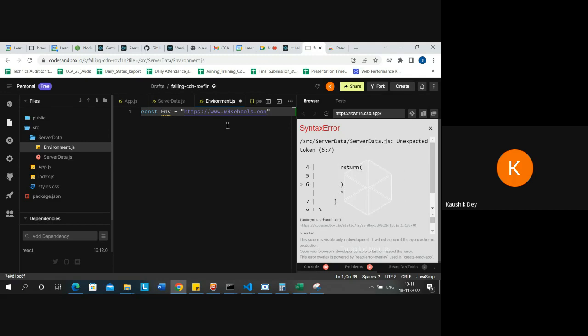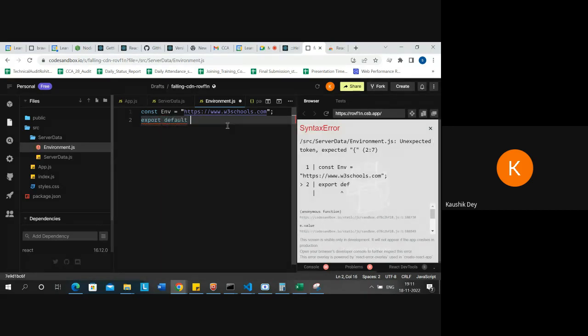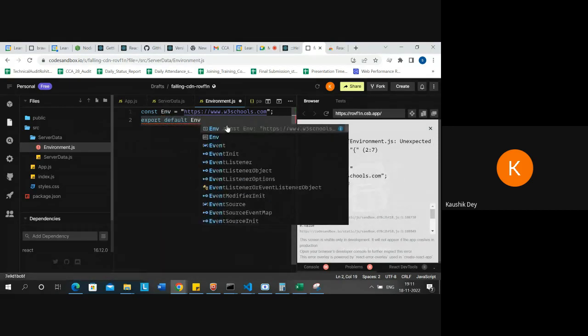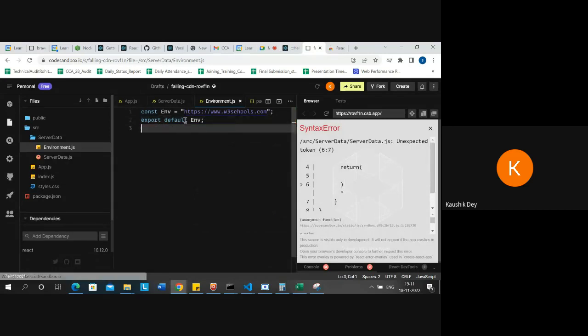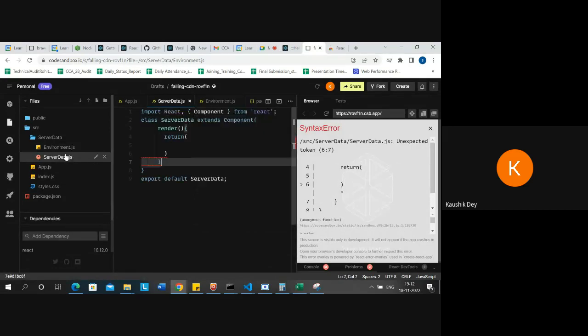So my API I collected from the W3C tool, and that is publicly available. There is nothing I have to do. Just add the base URL over here and export. The env folder, that file I've created.